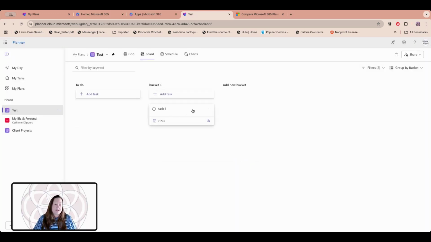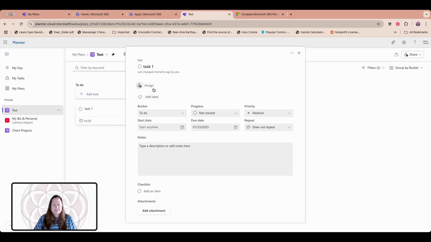If you want to move that, another way to move it is just drag and drop. And one nice thing I like also about the drag and dropping, you can do that with your buckets. You can change the order. So you can put them in whatever order you want. Let's say we want more detail though in our task. You can just click on it.